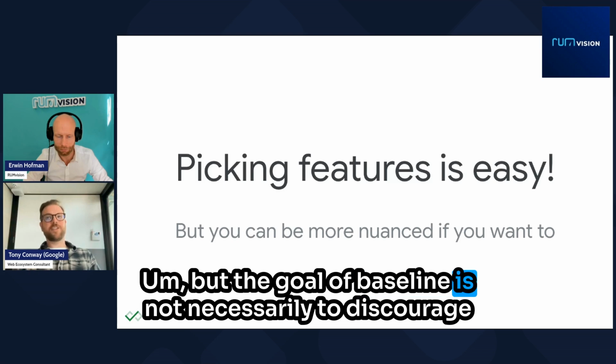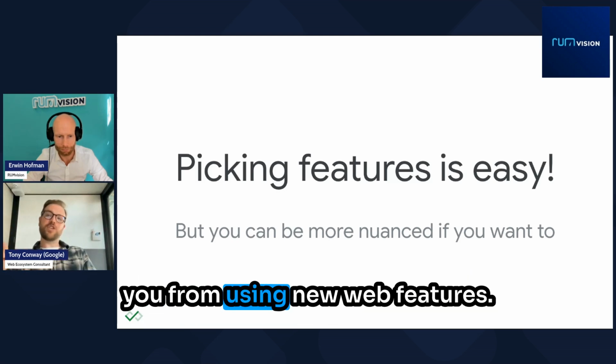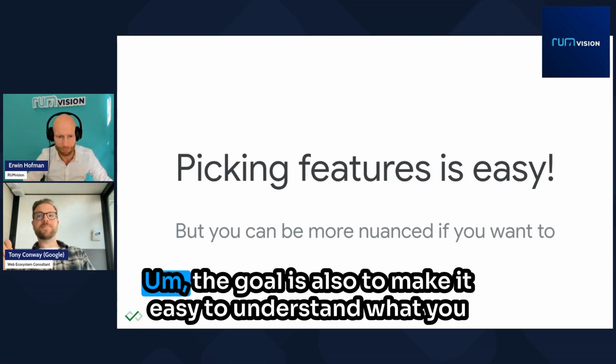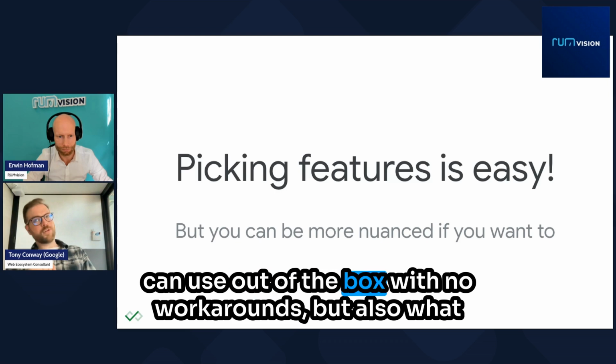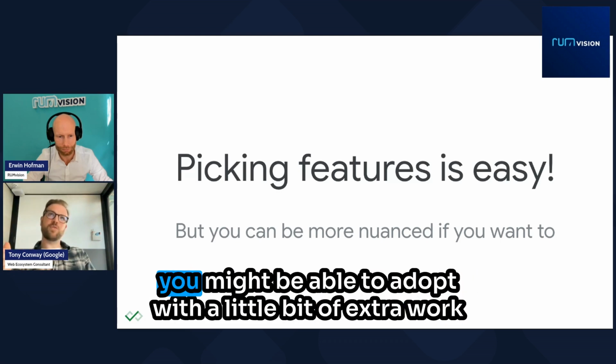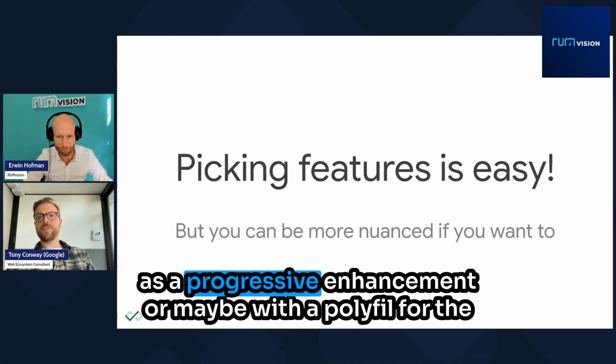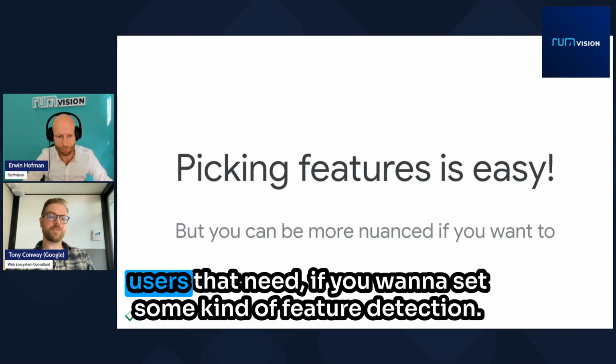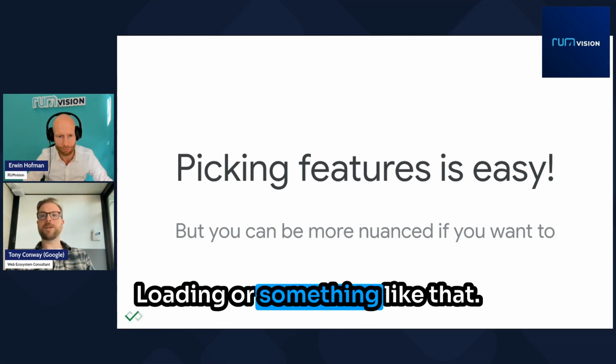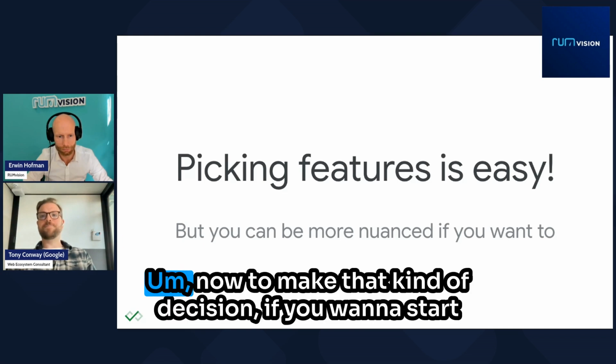But the goal of baseline is not necessarily to discourage you from using new web features. The goal is also to make it easy to understand what you can use out of the box with no workarounds, but also what you might be able to adopt with a little bit of extra work as a progressive enhancement, or maybe with a polyfill for the users that need it, if you want to set some kind of feature detection, loading, something like that.